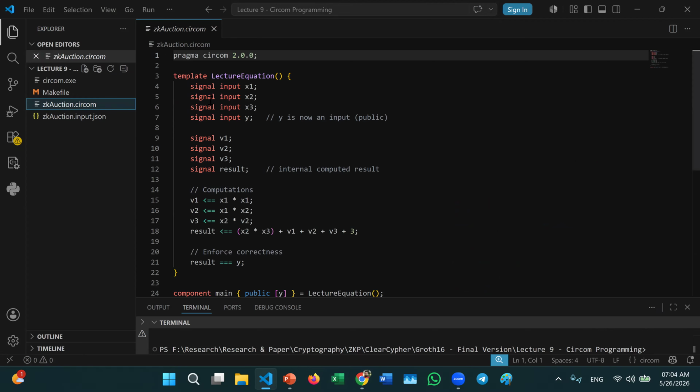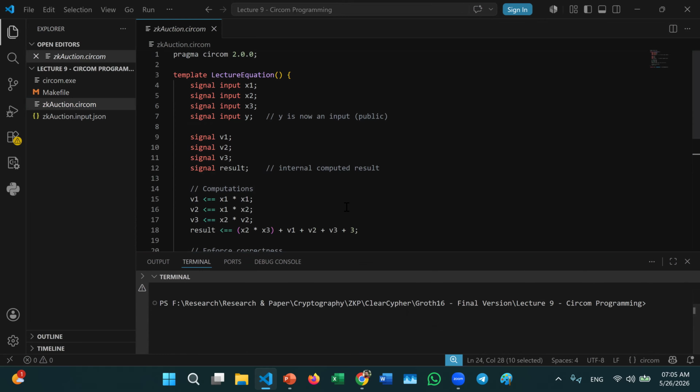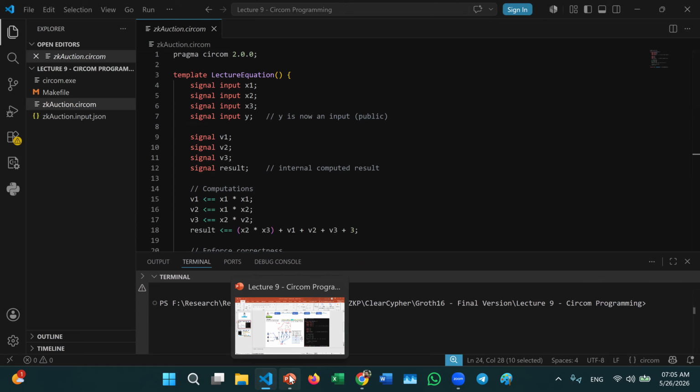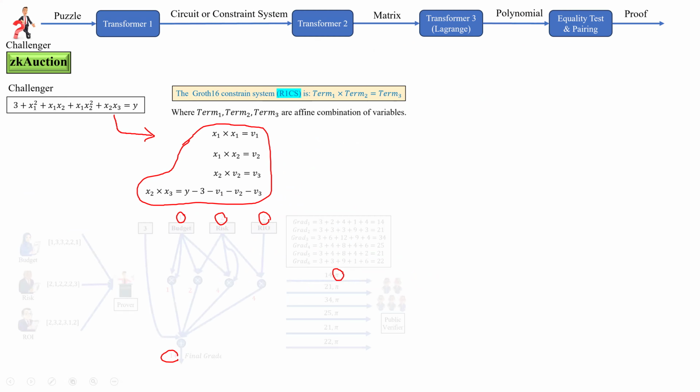In addition, other than defining the inputs in the component main, you need to define which of the inputs could be public. So the value of y should be public because this value also would be sent to the verifier. Okay, now we want to check and run this code and see what happens and compare it with the computation that we discussed in previous lectures. Okay, so let's go back to the PowerPoint.